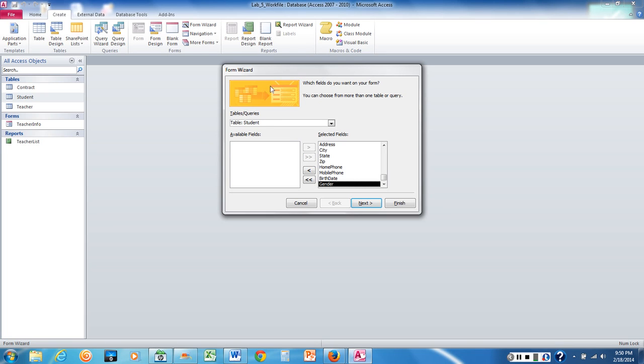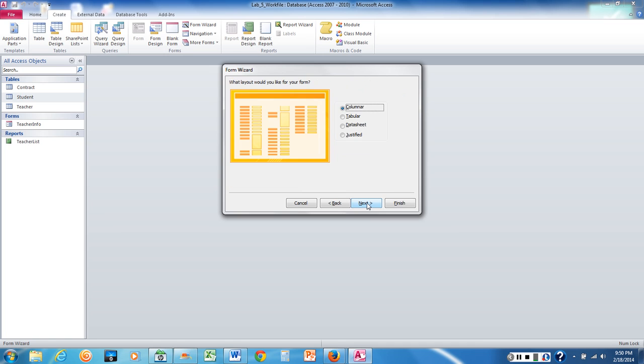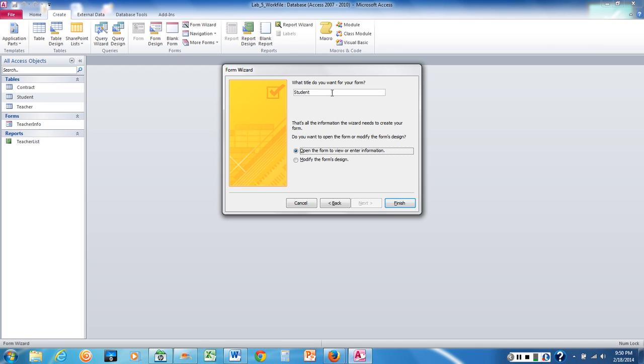We're in a wizard, so all we're going to do is keep answering each question on each window. Keep clicking next after we answer the question until we finally get to finish. So click next. The directions said to select columnar form, so we'll just click next. This is called student data, and then click finish.